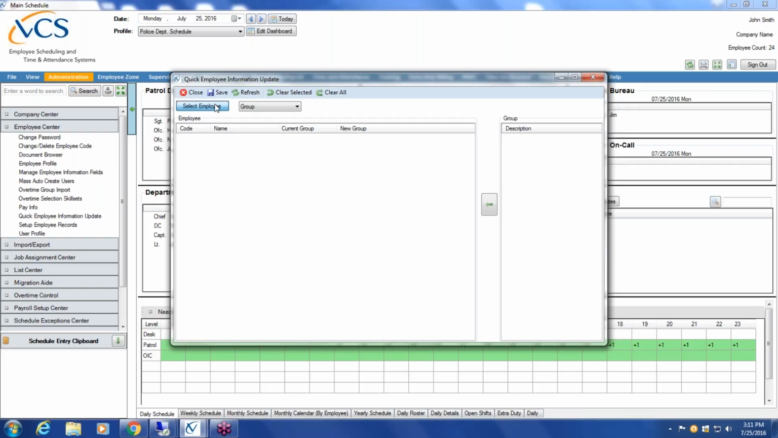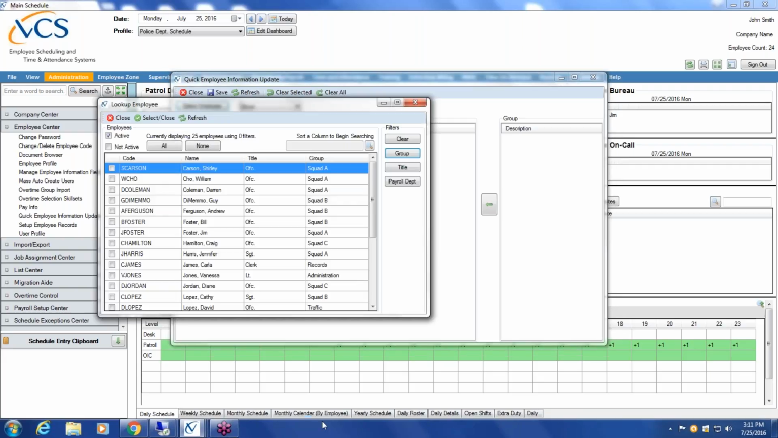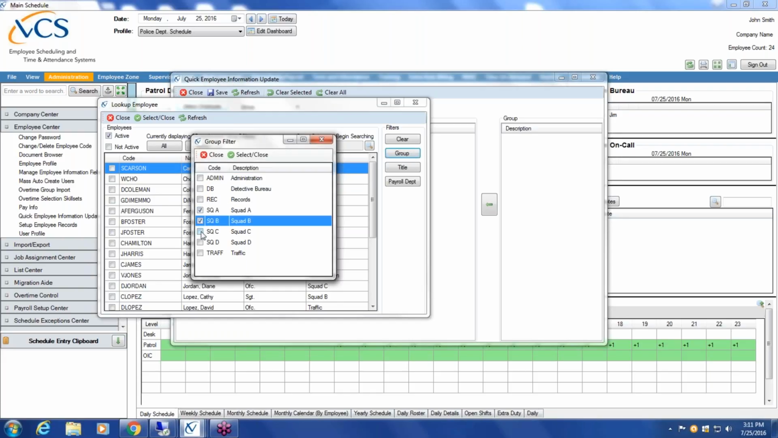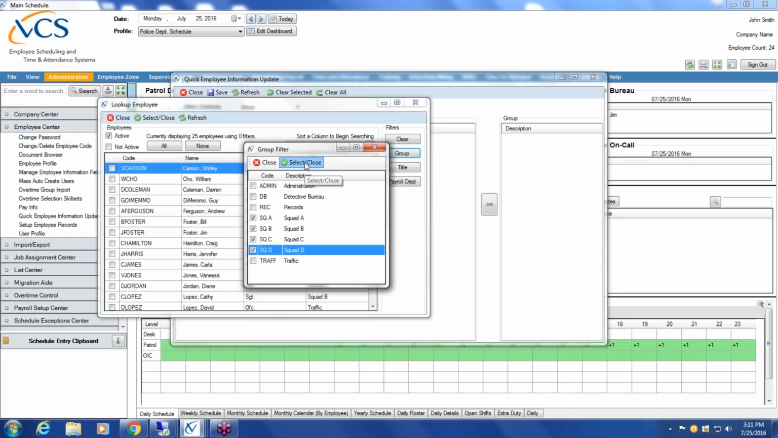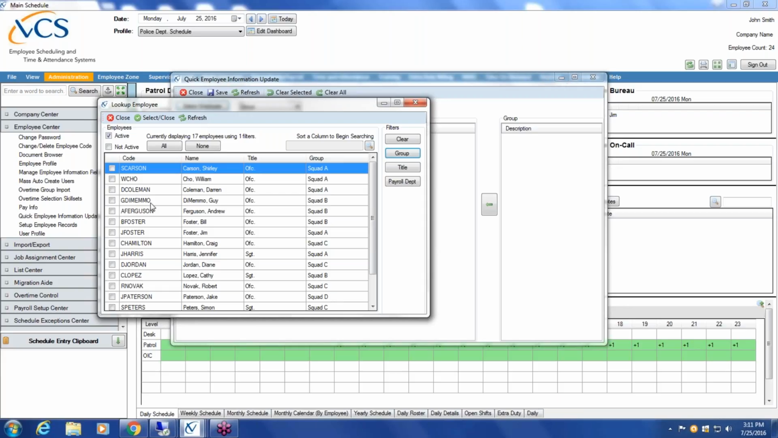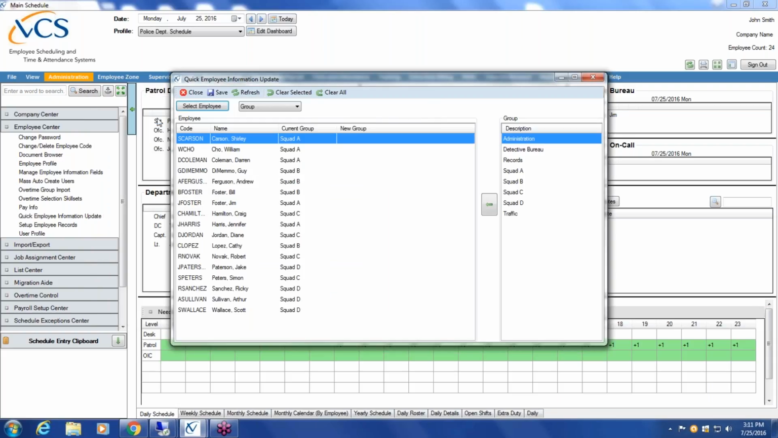Select the employees that you want to work with. Mark the individual employees on the left, or if it's easier to do it based on your groups, click on the Group button. Select which groups, departments, or divisions you want to work with, and click on Select and Close. What that does is that narrows my list of 25 employees down to 17. Again, I can handpick who I want to include, or I can select all and Select and Close.